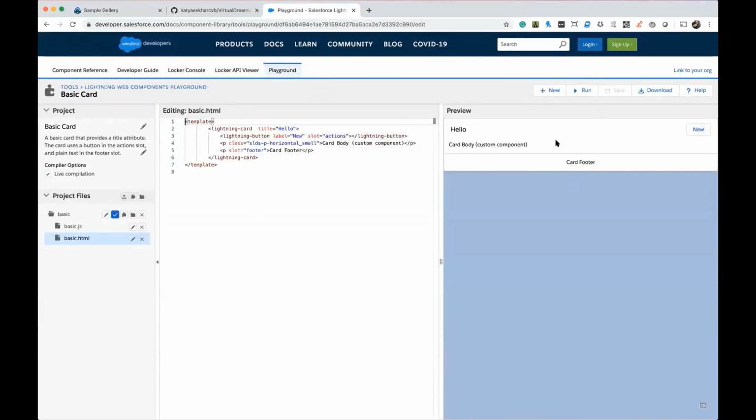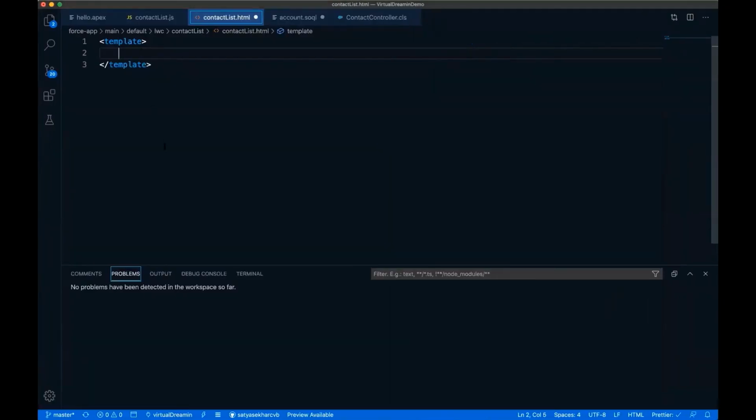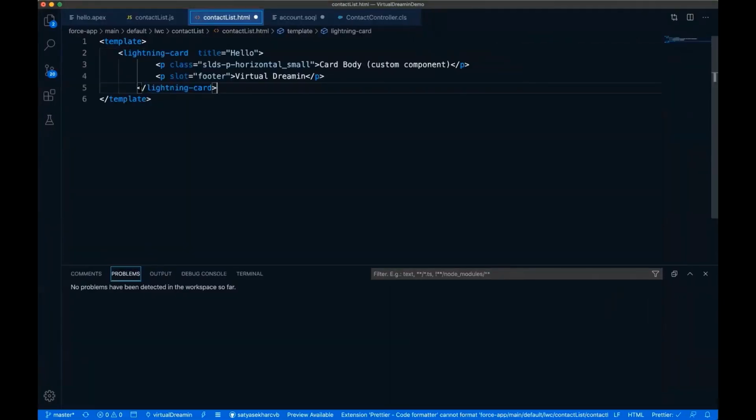This is the card. And I don't want to use this new button, so I'll remove the new button here. Okay, footer, I want to say virtual Dreamin here, maybe. I'll quickly say virtual Dreamin. And then you can see my card really looks good. I can copy the code from here, go back to my Visual Studio Code and paste the code here. And you can save it. And we can get that contact information.